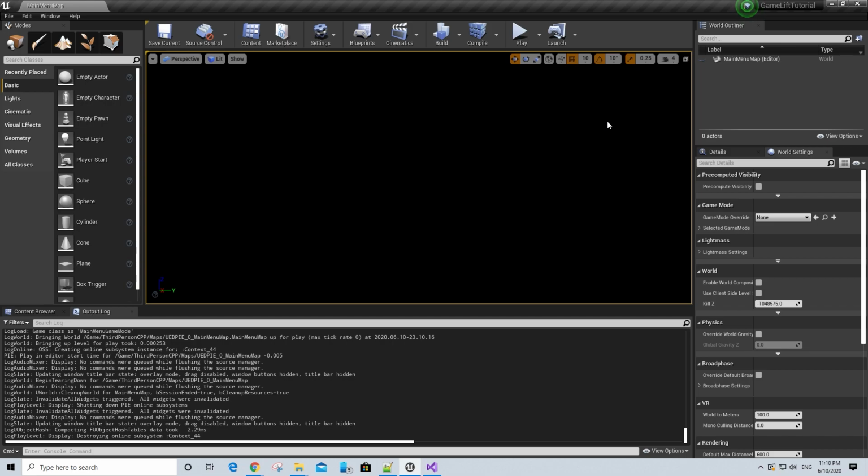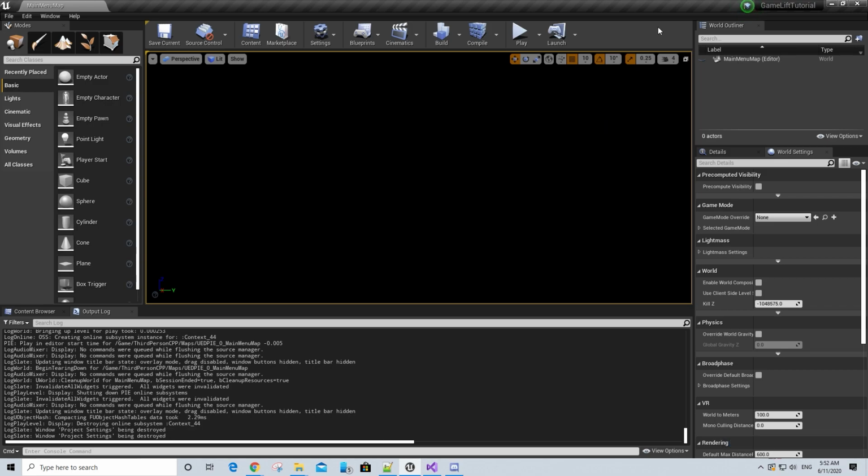Just a caveat: we can't actually test the new code we just added to the main menu widget until we package our client, because the only way to test whether the client doesn't have to log back in after finishing a game on the server is to have a client join a game on the server and then come back to the main menu map. With that said, let's go ahead and package the client, but before we do so, we have to modify the packaging settings a little bit.